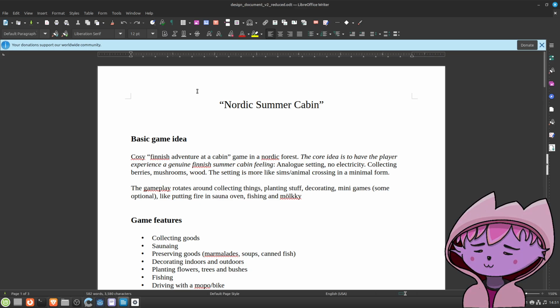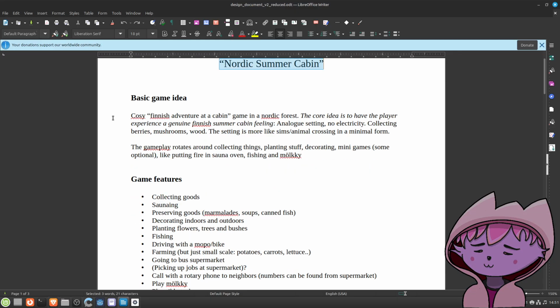In my mind, this is a very simple, kind of simple, cozy game. This is the working title, Nordic Summer Cabin. So we are talking about a life simulator, a life sim. A Finnish adventure. Well, adventure is an exaggeration. There's not a lot of adventures.